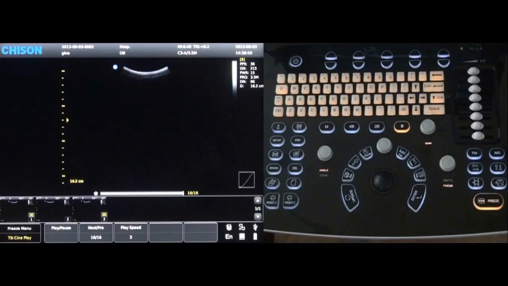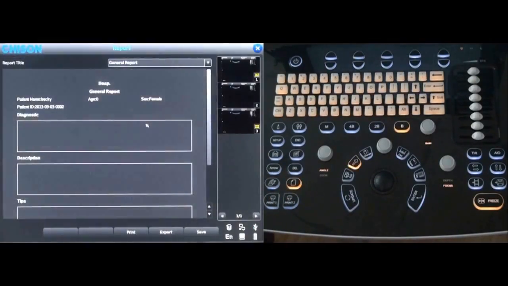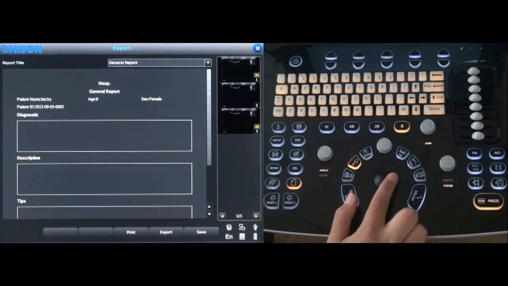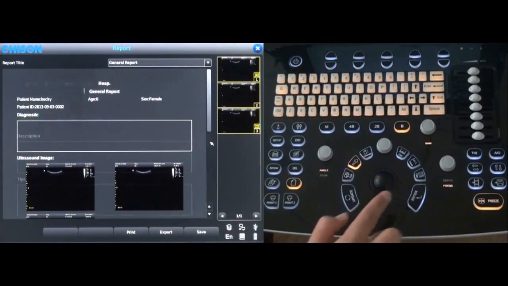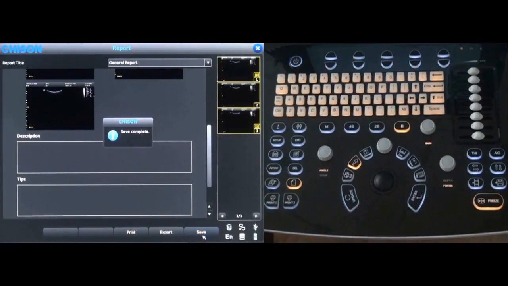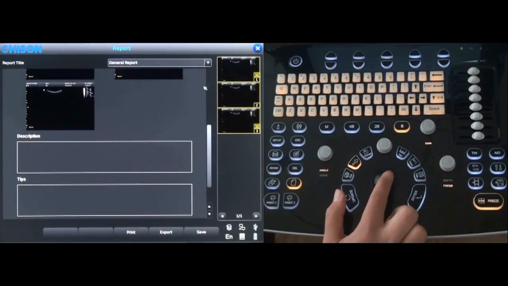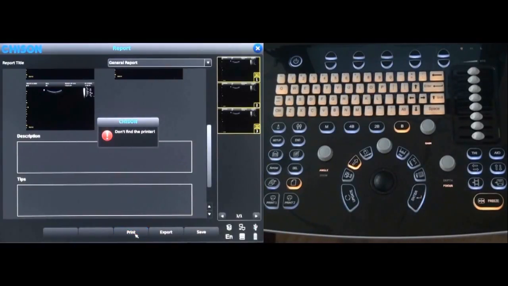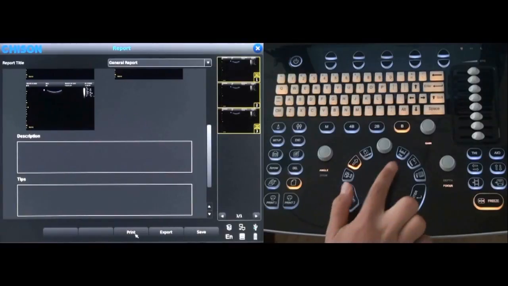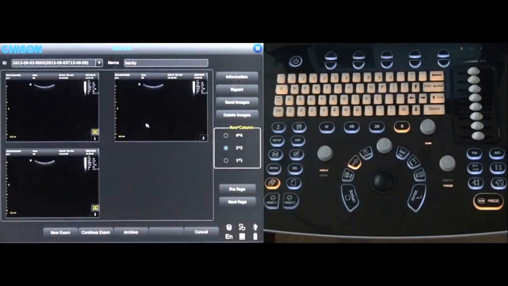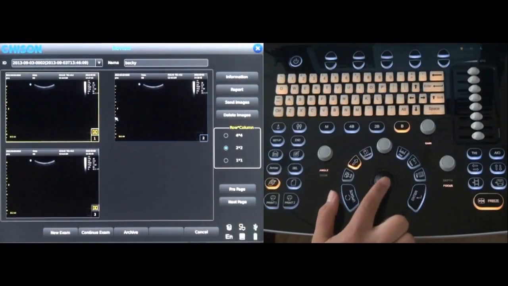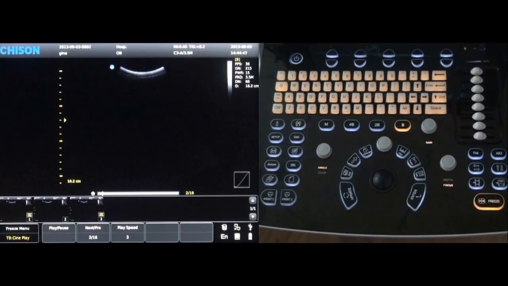Press the report key to generate a report. You can add the image inside, then press save. Press the print key. You can print out the report. Press the archive key to see the image and review the image. Choose the system review key.